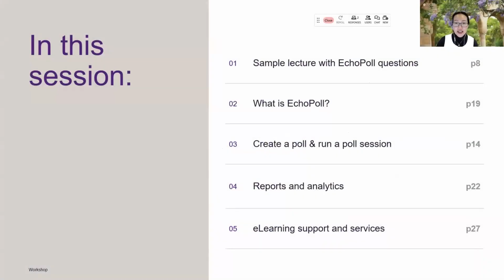So in the session today, I will show you how the tool works by presenting you with a sample lecture in which I have included some of the polling questions where you will participate as a student. Through that, I will introduce what EchoPoll is and how you can create and run poll sessions in your PowerPoint presentations. And if time permits, I will show you how you can look at the reports and analytics of the poll that you have run in your class.